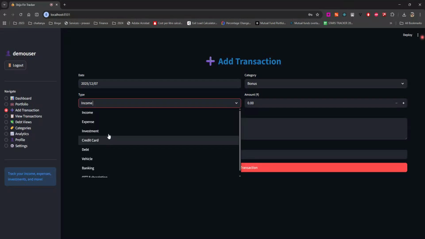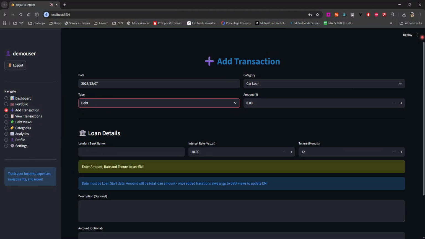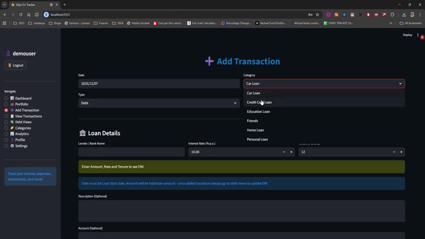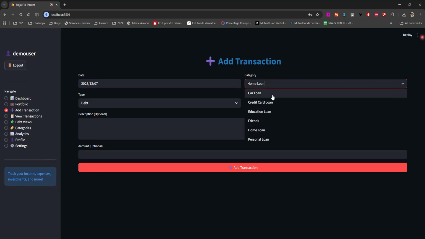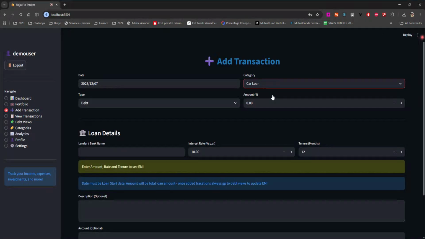I'll just show one more thing. Debt, car loan, right? See the difference. Since I didn't make it, I'll choose a home loan. Since I didn't make it a track as loan, you see the number of inputs it is asking is less. But since I made car loan enabled, you see it is asking a couple of things.